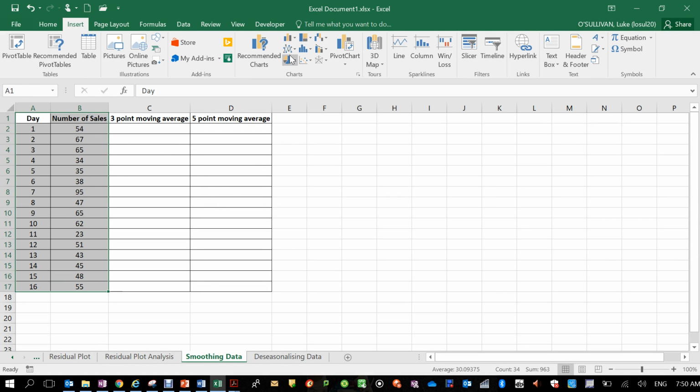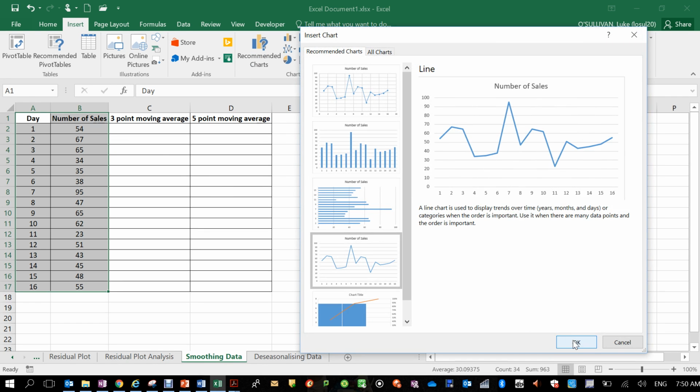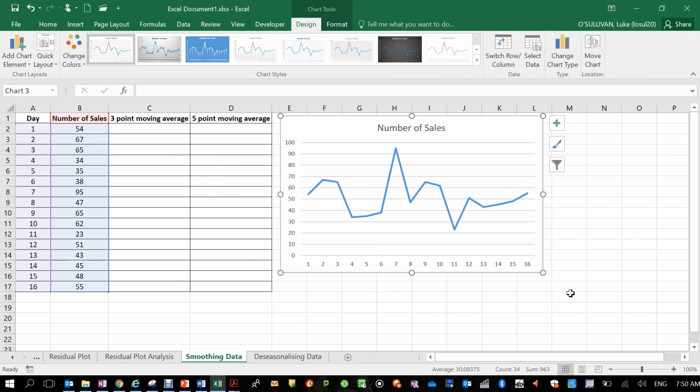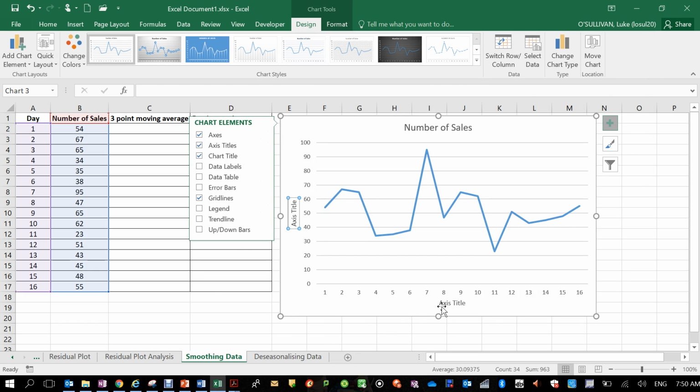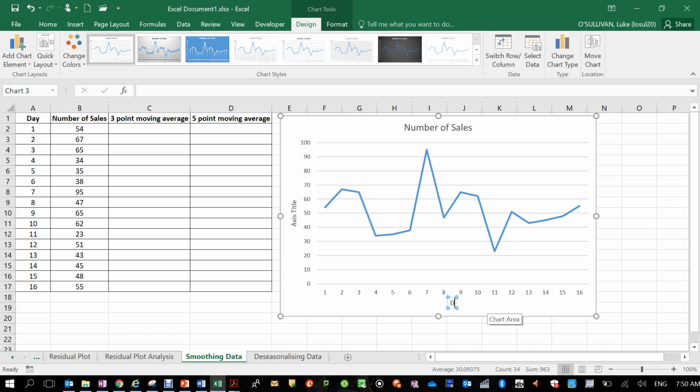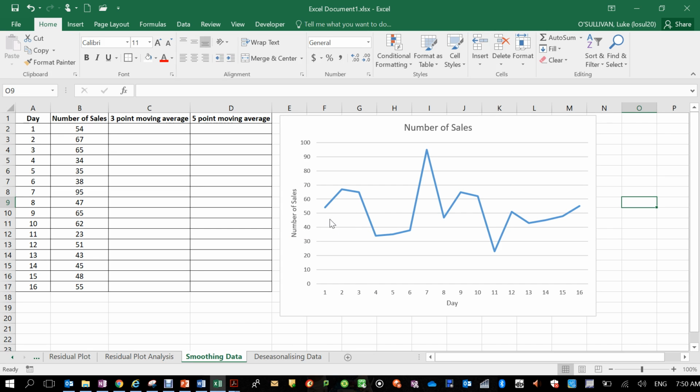We can insert a chart to represent that, and it looks a little something like that. As time goes on, I'll add some axis titles so we can refer to it easily. Here is day, so day 1, 2, 3, 4 through to 16, and this one is number of sales. For each day as time goes on we've got a value, and that's pretty much exactly what your PSMT data is going to look like, but this would be per month or per year, depending on what data you collect.